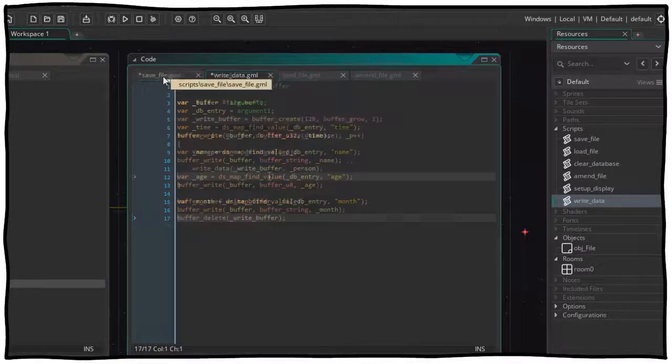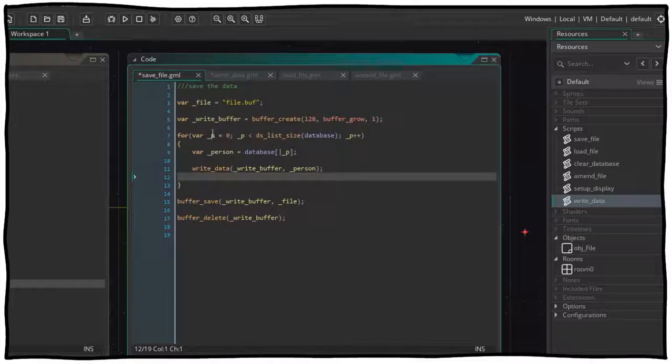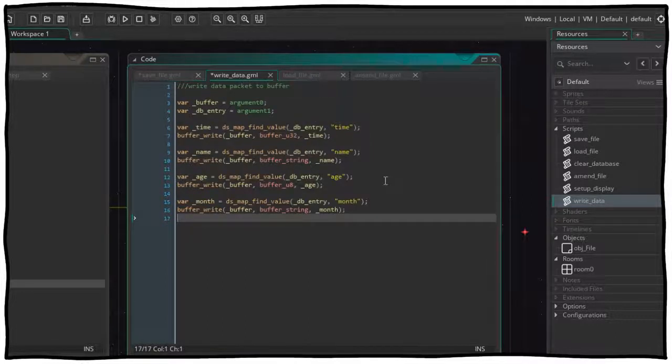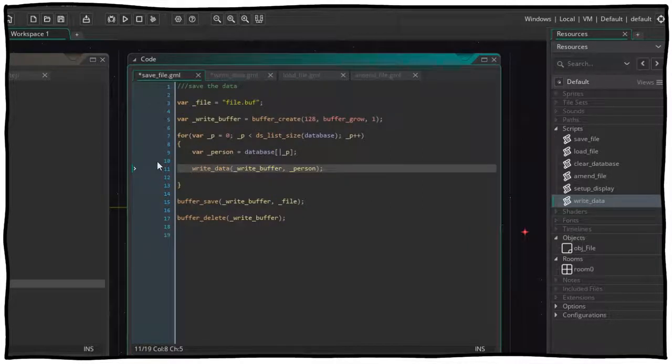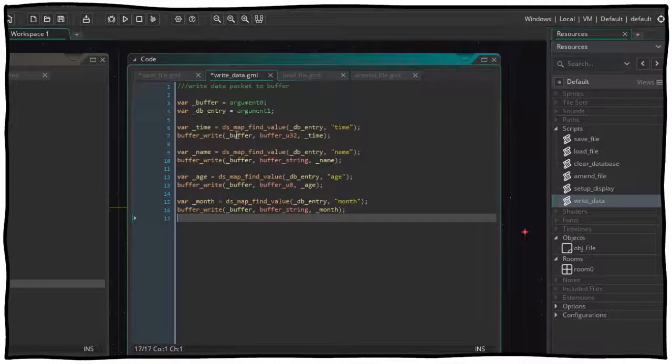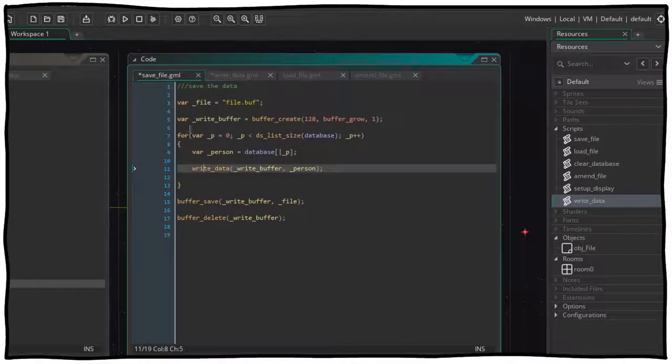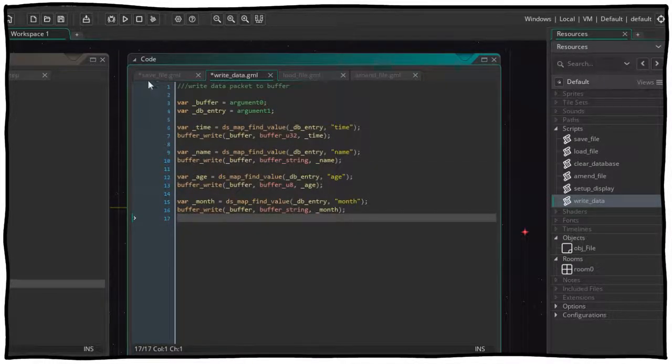So now when we go save, it loops through the entire database, grabbing each entry, passing each entry along with its buffer to the write data function. The write data function will then write that data to the buffer. Now we can create the amend file and also use this write data function instead of having to type all of this out again.